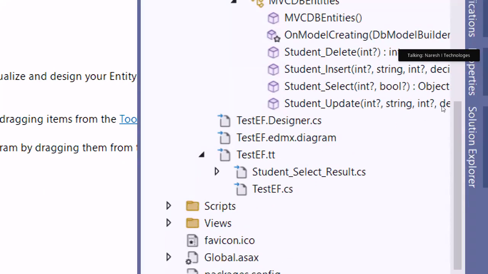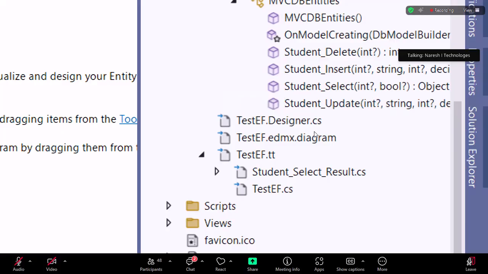See there. Only select is important for you. Remaining all same, only here. Look at the select, all of you. See the return type. It is not ISingleResult. It is ObjectResult, and the class is student_select_.